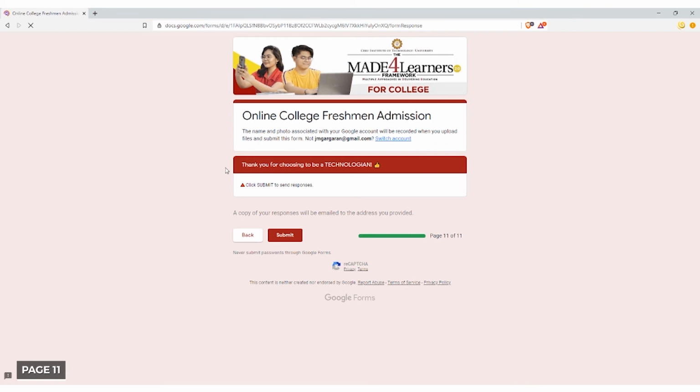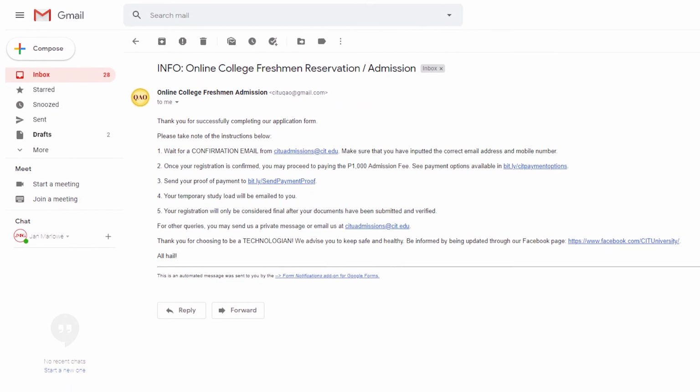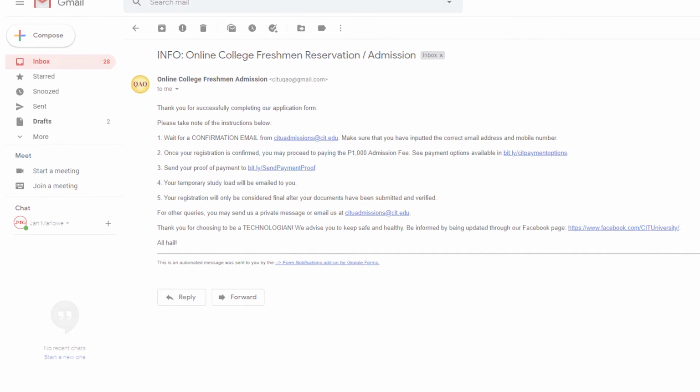This is the last page of our enrollment form. Click Submit when you're done. You should receive an auto-generated response on your email confirming that you have successfully submitted your enrollment form. Congratulations! All you have to do now is to wait for a confirmation email from our admissions office. Refer to the page screenshot you saved containing the other instructions for you to know what to do next.